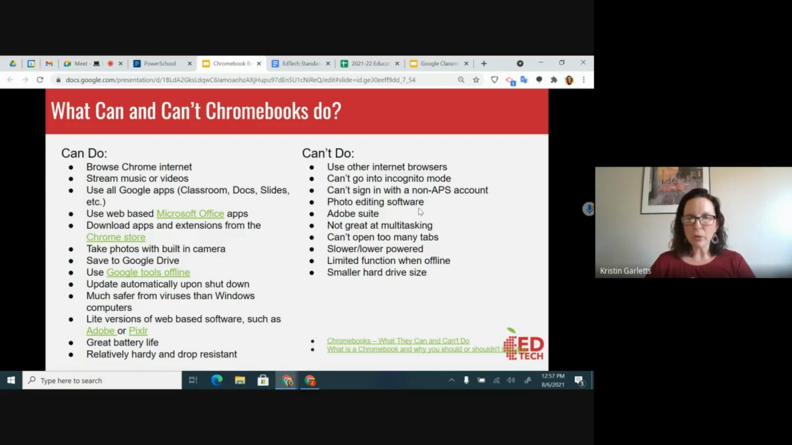They are a little bit slower, lower powered. I considered doing this presentation from my Chromebook, but getting on the Meet does slow down a Chromebook a bit. They're perfectly fine for what students are doing in school, as long as they're trying to do one or two things at a time, not everything all at once.